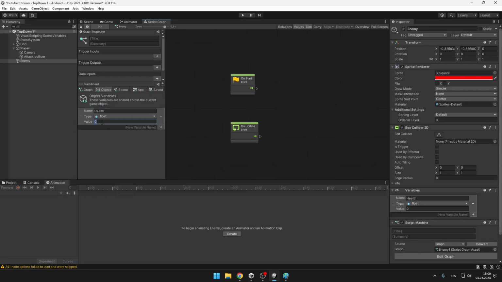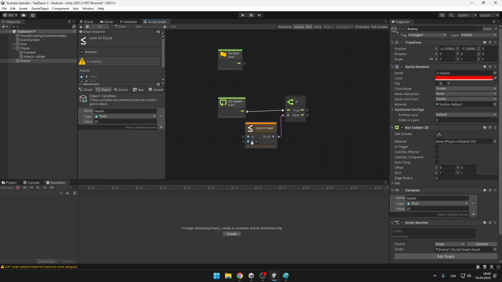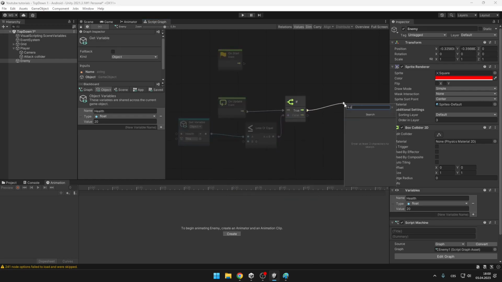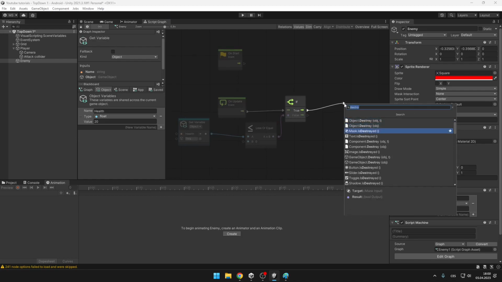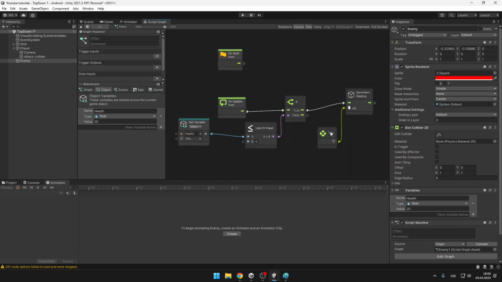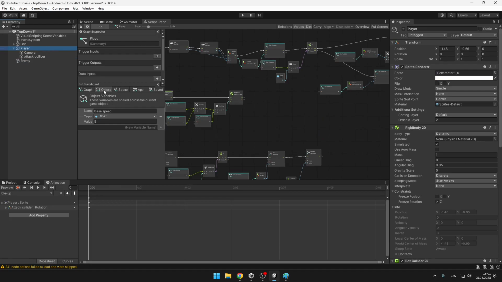It will be type of float. We can set it to, let's say, 20. And if the health is less or equal than 0, we can obviously just destroy this object. And this should be all for the enemy. Now on the player we will add new object variable which will be for the attack collider. It will be type of game object, just assign the collider.